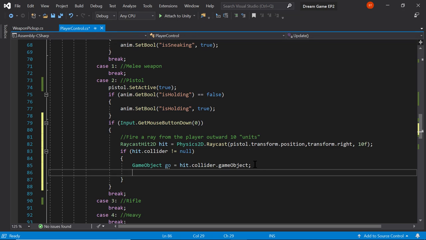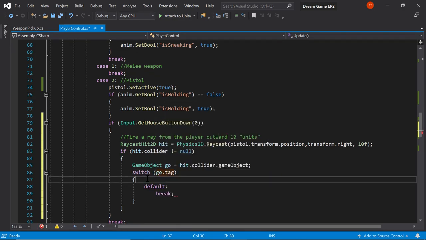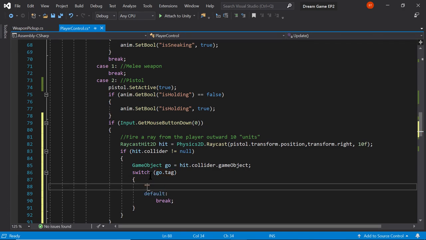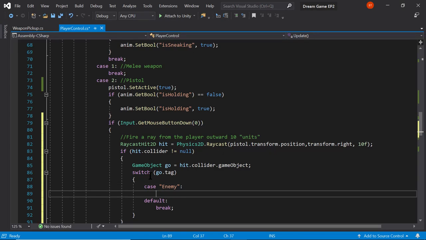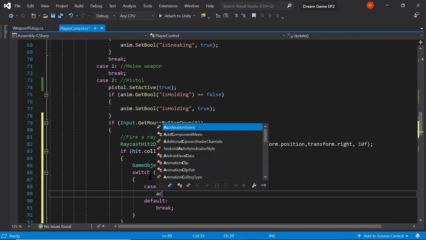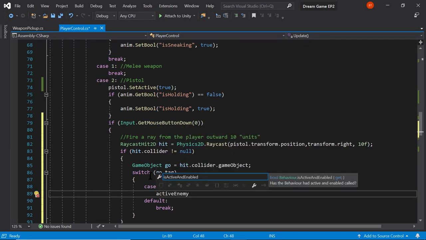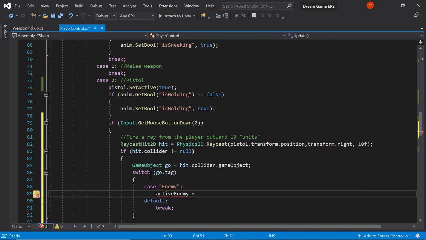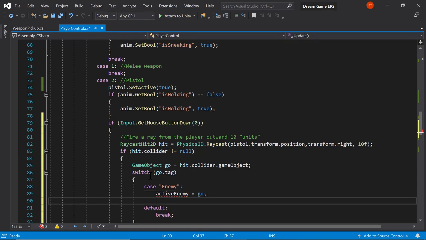Store that. Well, if it's a switch on geo.tag. Alright, if it's case enemy, hit an enemy. First, we're going to set that to our active enemy. So let's do active enemy equals geo. We have to make that variable here in a minute. And then you would do something like, say, deal damage, and you'll make a function for that. So let's test this out.